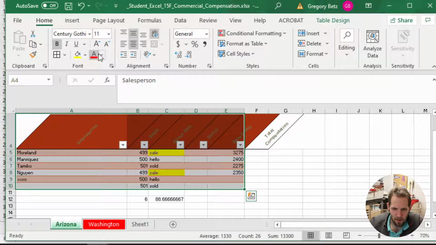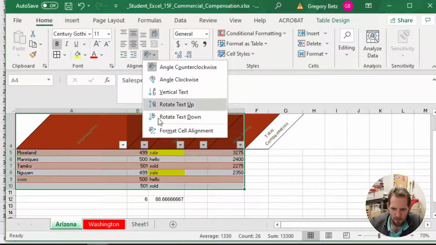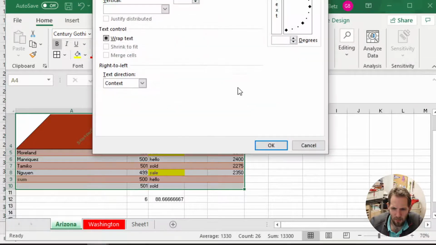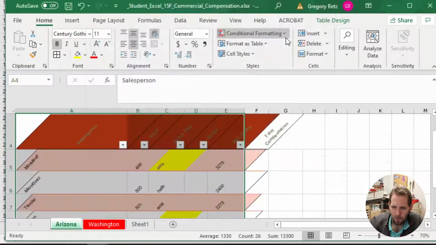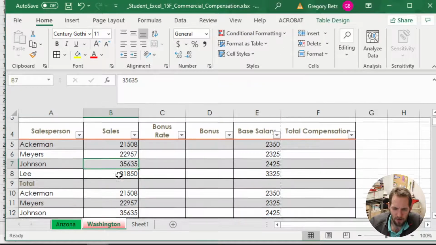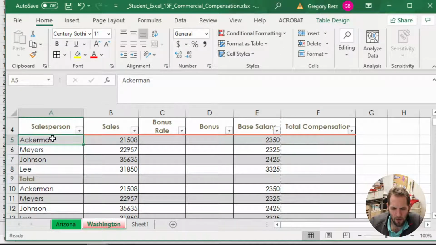And let me go ahead and, I don't know, do that. So I'm on Arizona, which already has the angled, but we can format them all to 45 degrees. And if we come to Washington, that did not apply. Grouping will apply a lot of things.